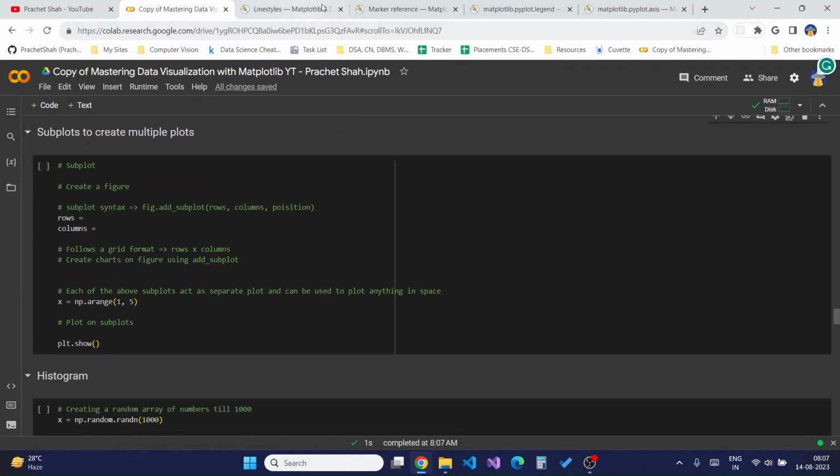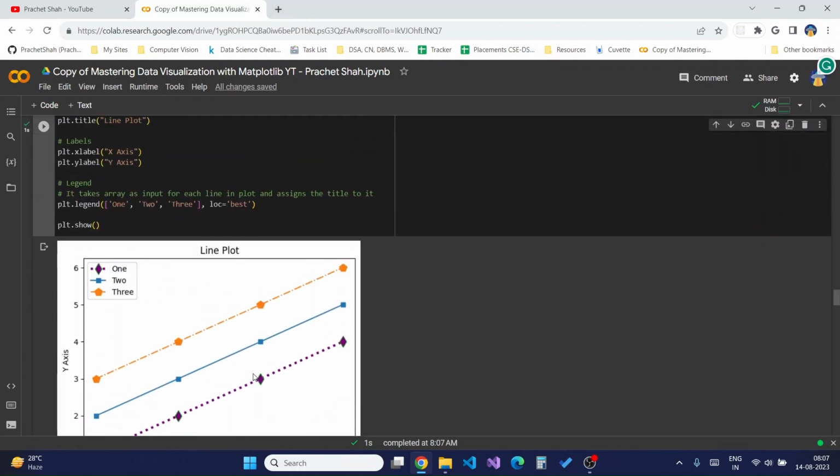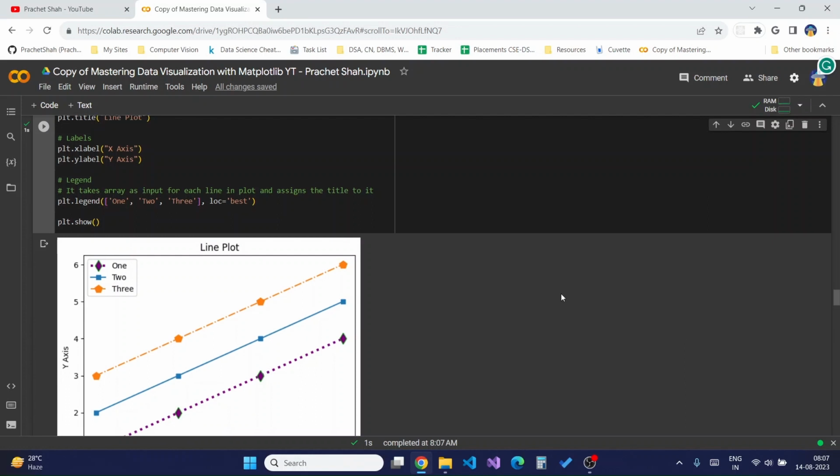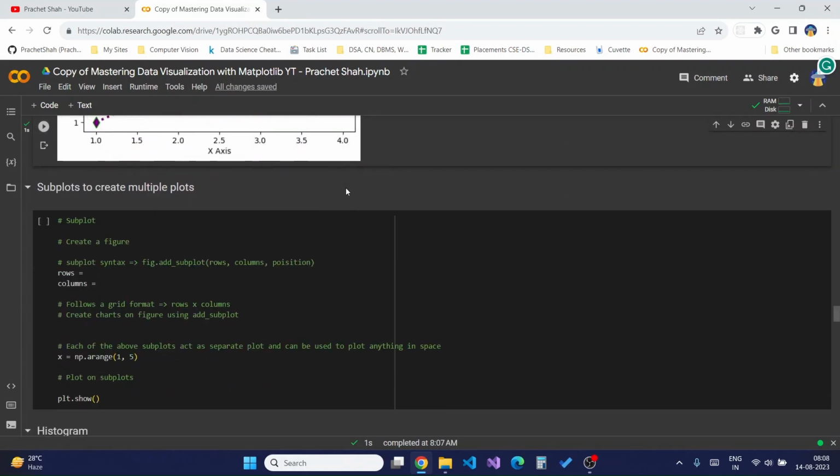Now what are subplots? I will just show you. Subplots are multiple graphs side by side so that you can display those graphs separately. Now in this graph, I'm plotting these three lines on the same graph. But if I wanted to plot these lines on different graphs, I'll have to create a subplot and then plot these lines inside that individual subplot.